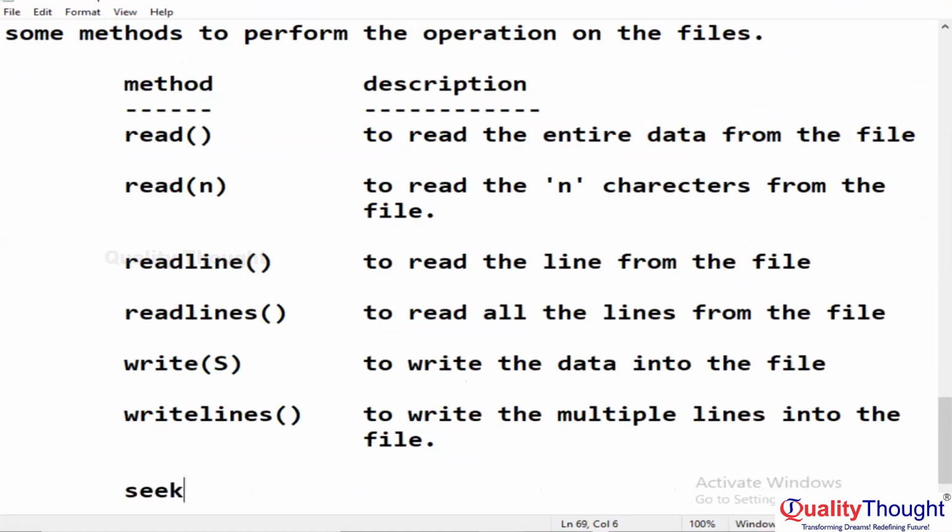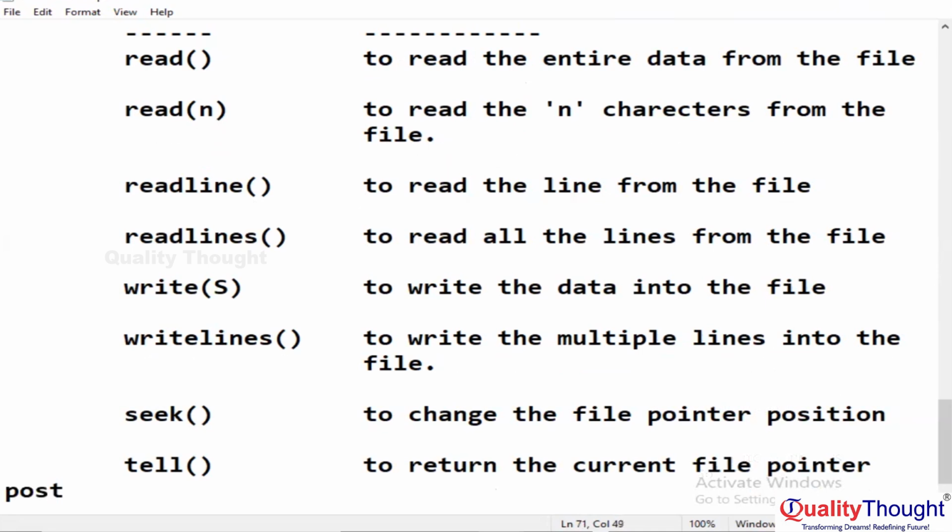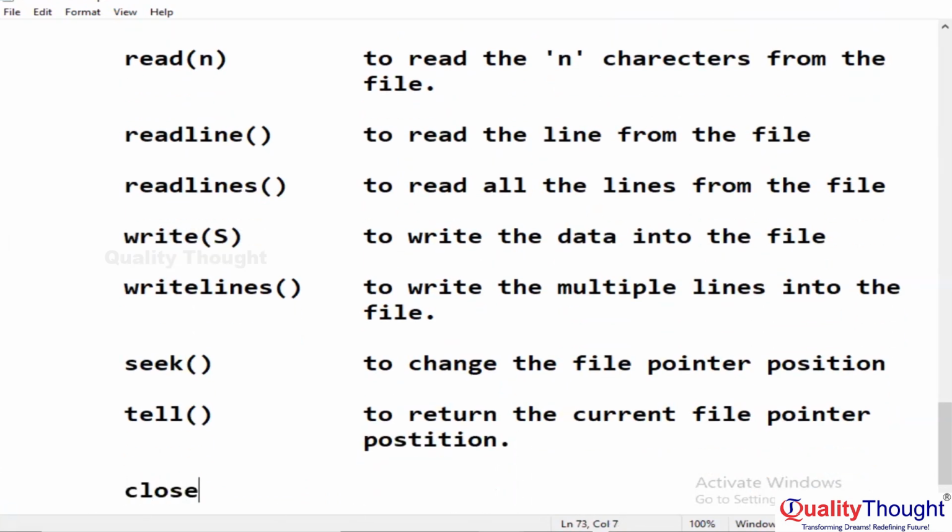Next one, seek method, to change the file pointer position. Tell method, to return the current file pointer position. Next method, close method. Close the file.